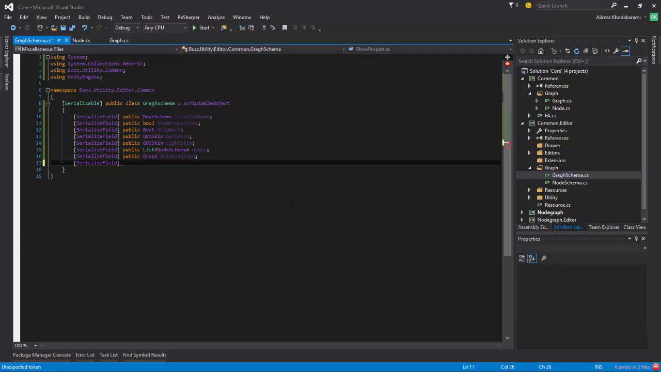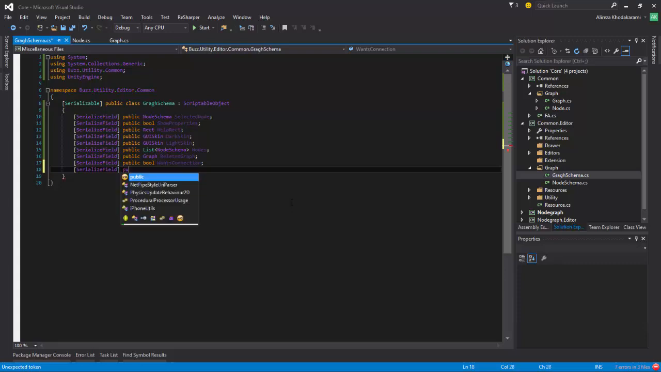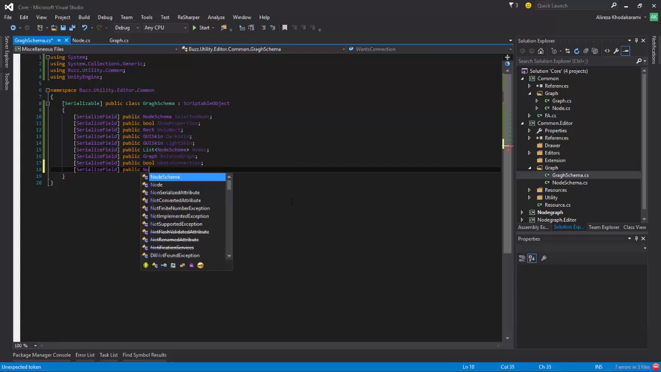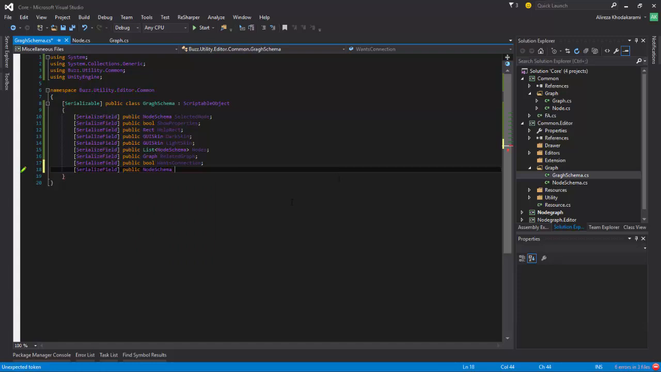So after the related graph, we will have a public boolean called once connection. This will become handy when we are connecting two nodes to each other. We will flag this on the graph, telling the graph that we are doing some connection between nodes, so do stuff for me. Then we have a public node schema, and we call it connection node.